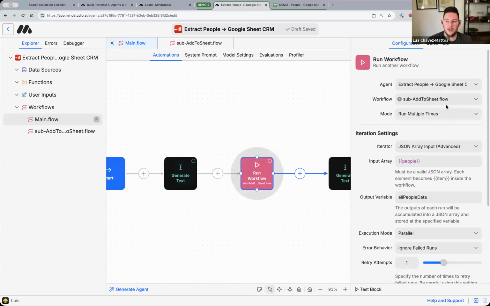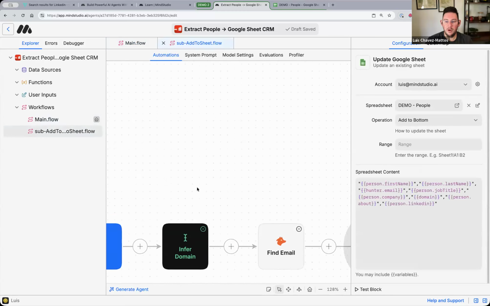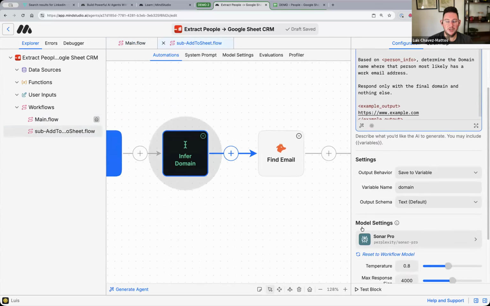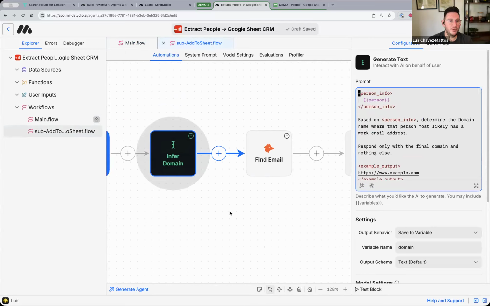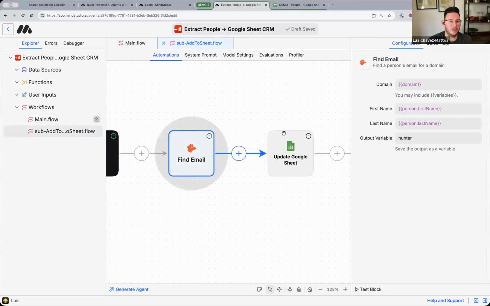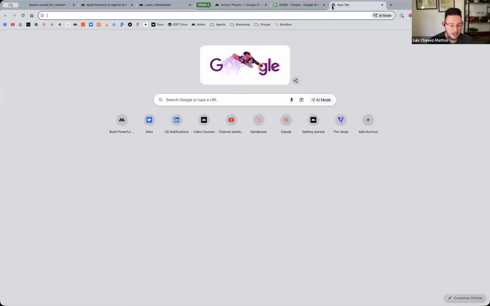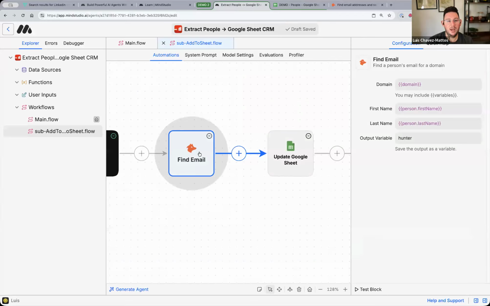And then we run this workflow where we send each person down into the sub workflow, where we have an AI model, in this case Sonar, figure out the domain where that person most likely works. I plug into this service via a block called hunter.io. For those not familiar with hunter.io, it's basically a giant database filled with people's emails and contact information. We have a block that connects to it directly, so you don't need your own API key. You can just piggyback off our API key to use it.